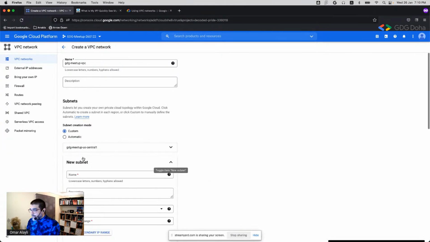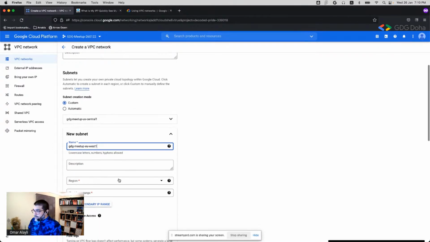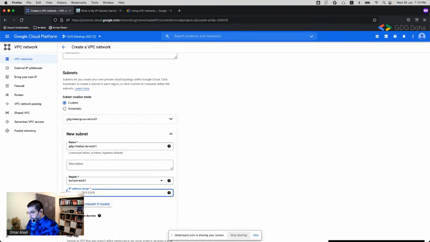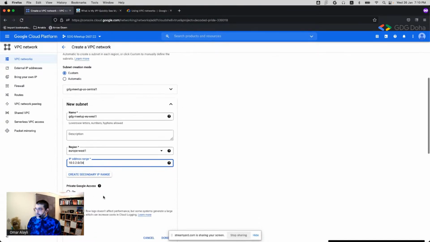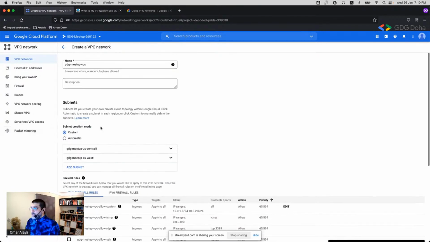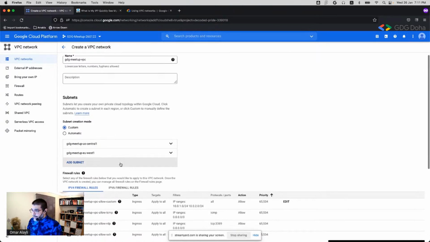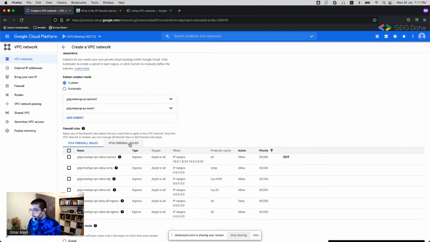Now we can create another subnet, called GDG Meetup Europe West 1. This will be in the Europe West 1 region, and the IP CIDR range will be 10.0.2.0/24. So now we're creating a VPC, again a global resource, with two subnets: one subnet in US Central 1 and another subnet in Europe West 1.